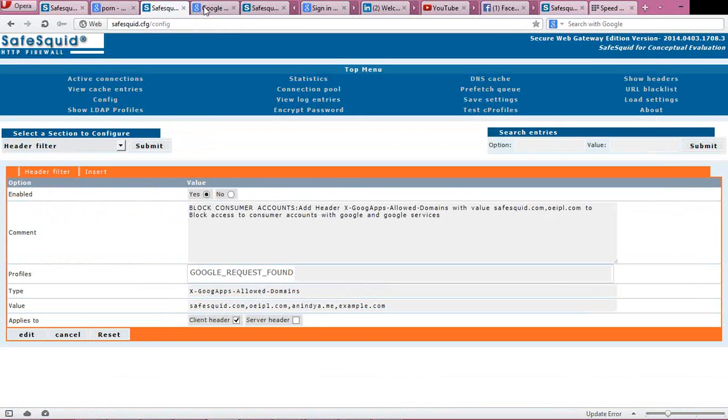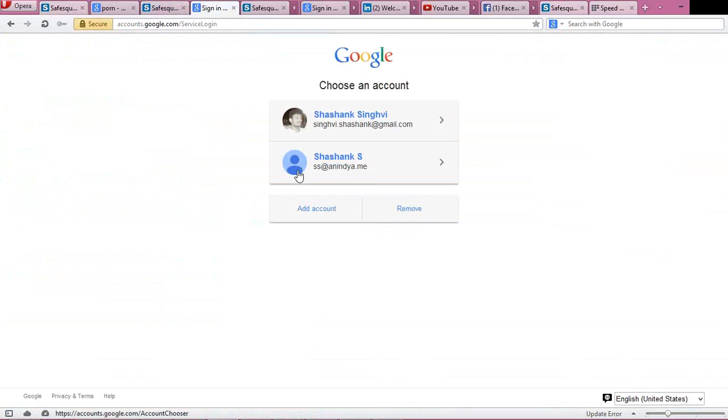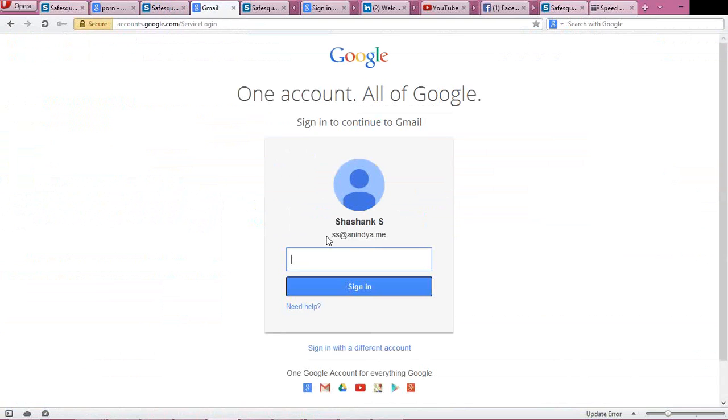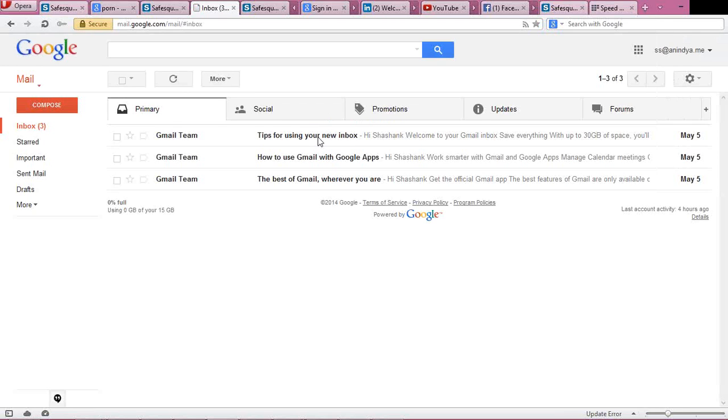That is it. Now I move to my corporate account. I just sign out and show you how we can do it with the corporate account. I'm not blocking complete Gmail. I'm just blocking the public domain. I'm just allowing the domains that are registered with Google. I'll just show you. I'm able to log into my Gmail. So I'm not blocking Gmail completely. I'm only blocking personal Gmails and allowing only a few domains that are registered with Google.